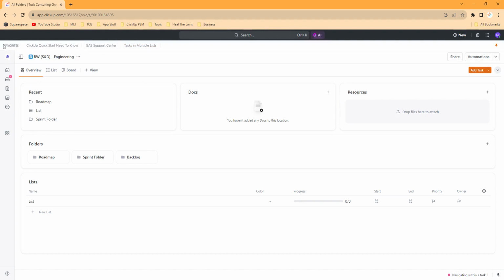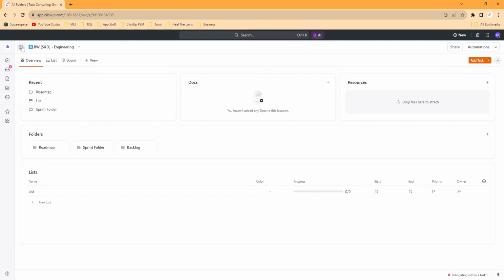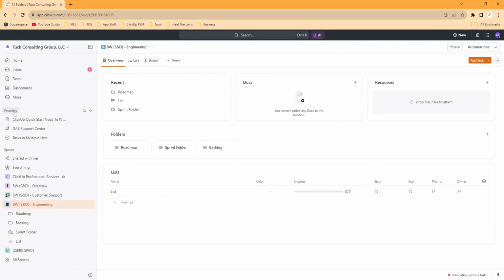If you decide that you don't want to keep your favorites in the top navigation pane, it's really simple to remove. You go all the way to the right, left click the little push pin, and I'm going to expand my left navigation pane, and I can see that the favorites appear back here. All right, and that's how you use favorites.